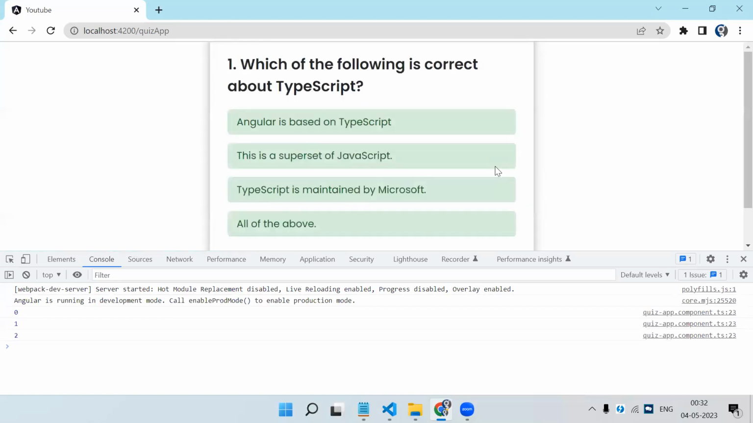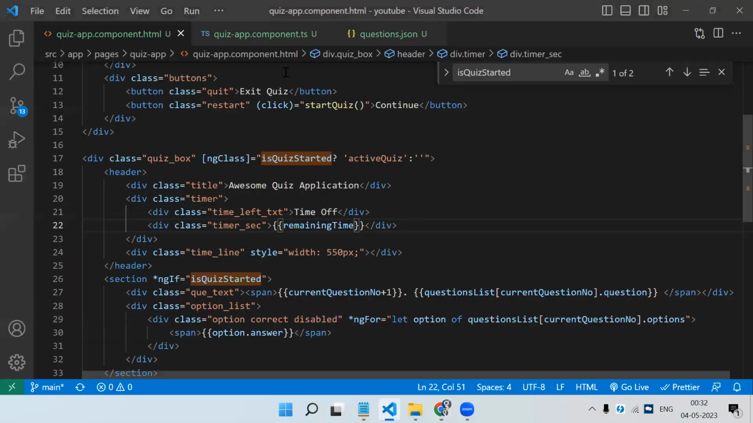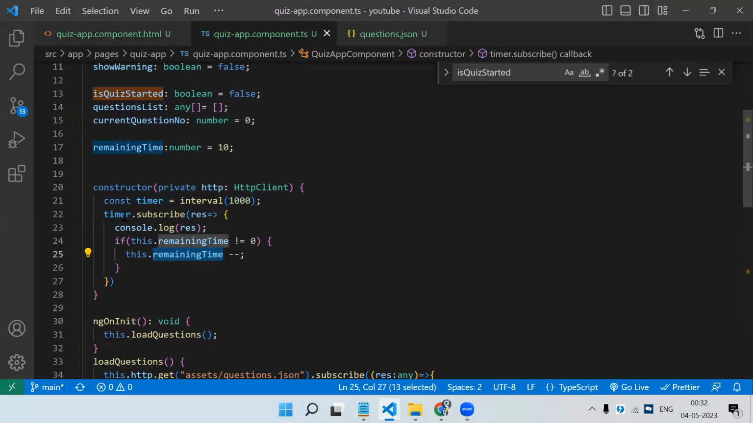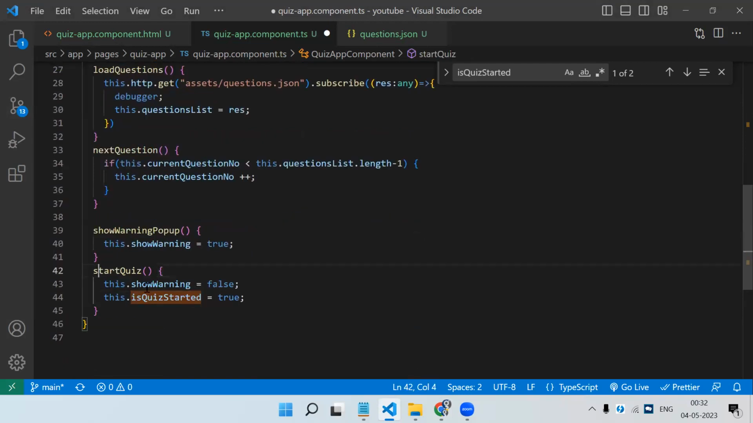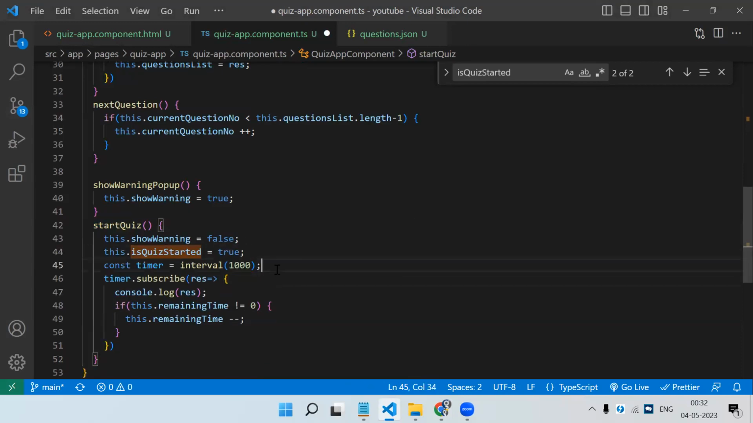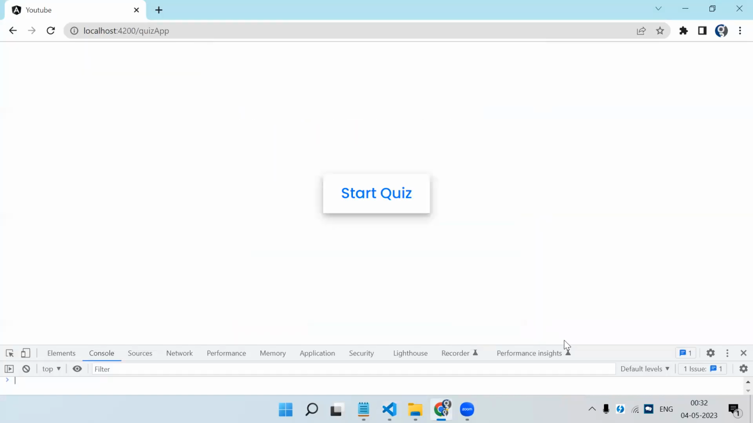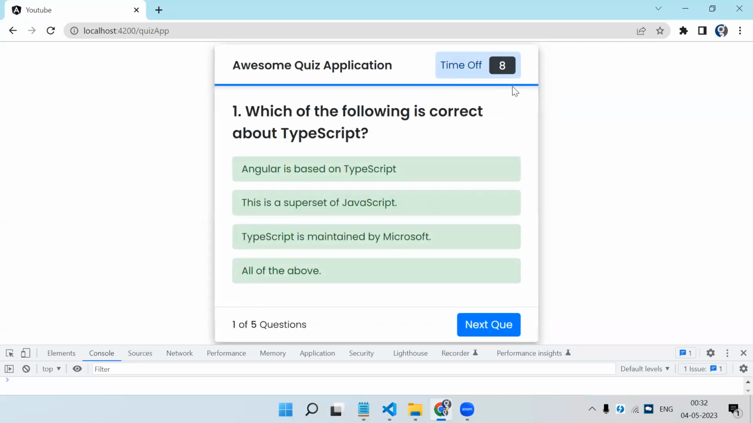Start quiz, continue. So you can see the timer is there. But this we have to start on the next question, right? So we can just copy paste this and put it once we start the quiz. So this is a function where we actually start the quiz. So we can put it over here. Let's save and check now. Start quiz, continue. 10, 9, 8, like that. So this is nothing but the timer from RxJS, right?